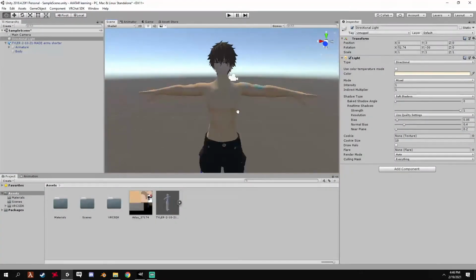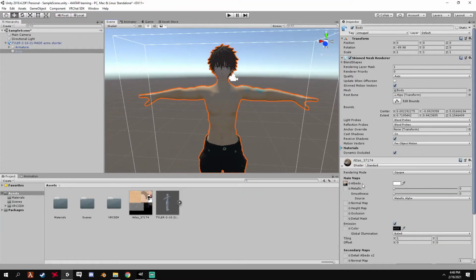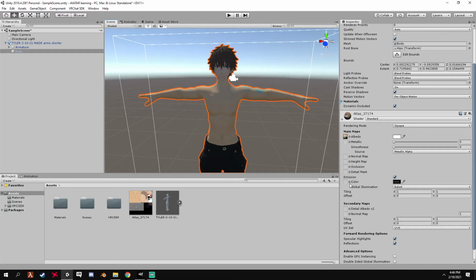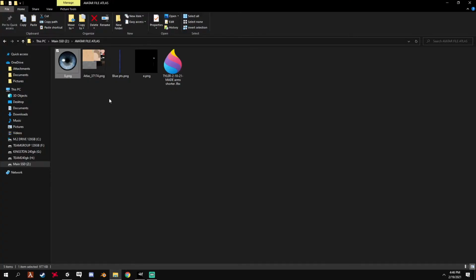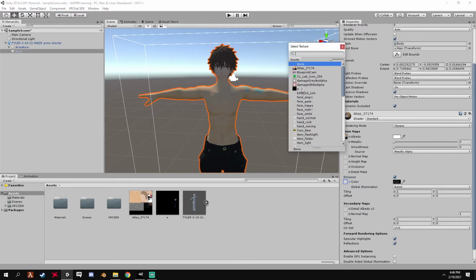Here's my avatar right here, and then here's the atlas. What we're going to need to do is click on the avatar, go to Atlas, and the emission. Now we're going to need to add this part right here, so we just drag this into Unity, just like that. Then go to emission, and make sure you check mark this. Then go to color, find E.